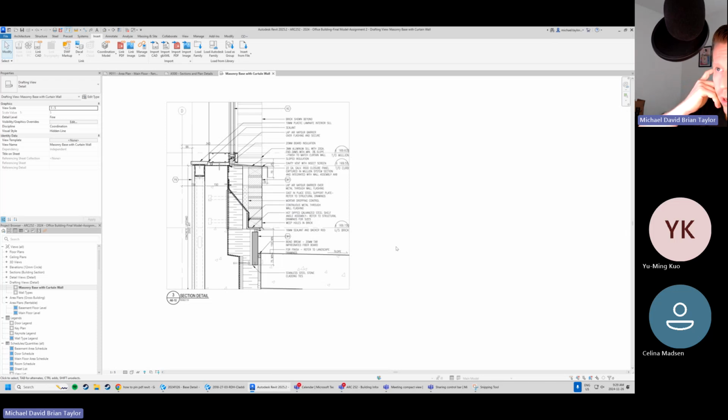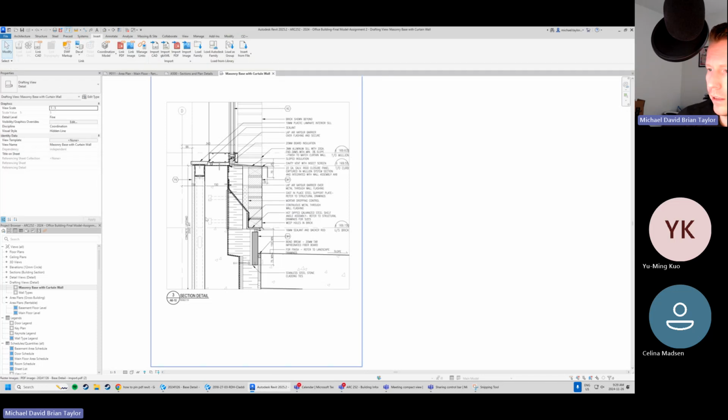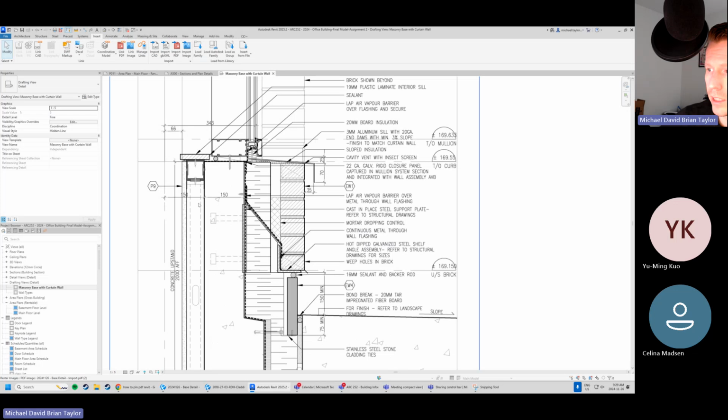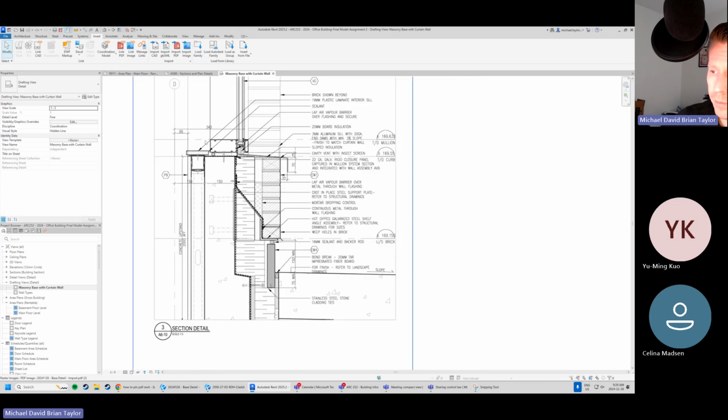Anyways, if I find some more information on this, I'll release it to the chat here. But for now, what we've got is this wonderful little image, and now we can start to draw in some of the detail components. So it's up to you how you really want to go about this.